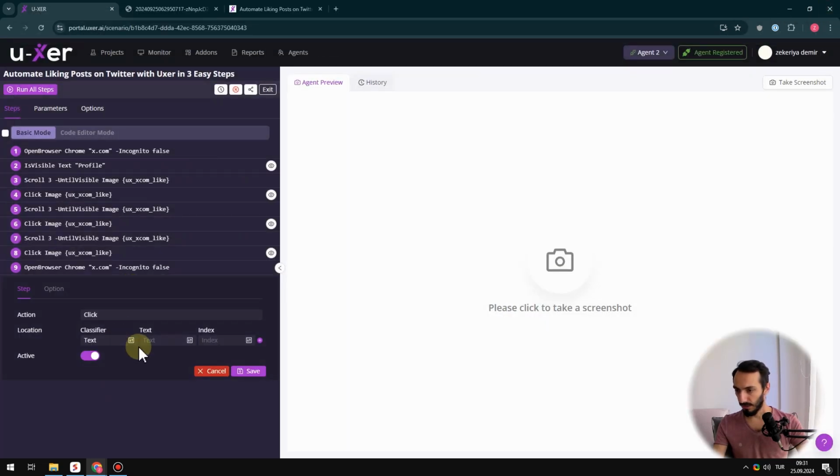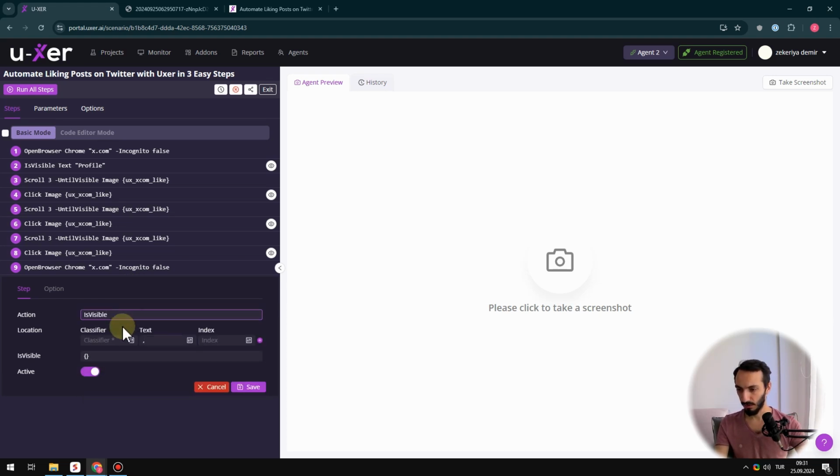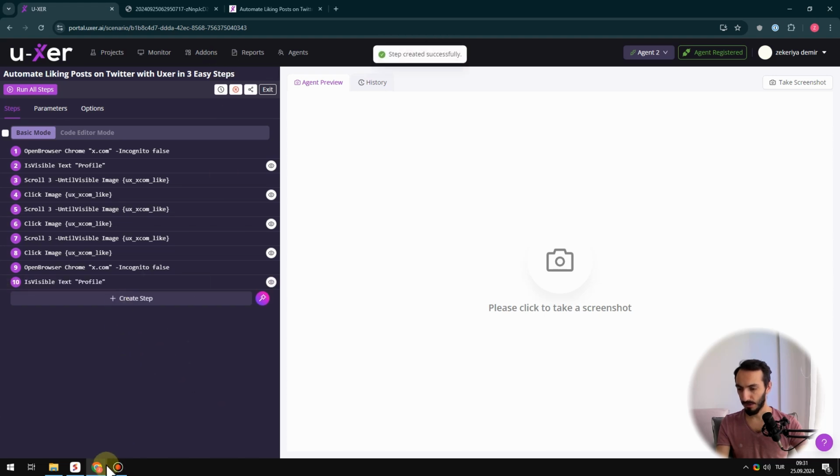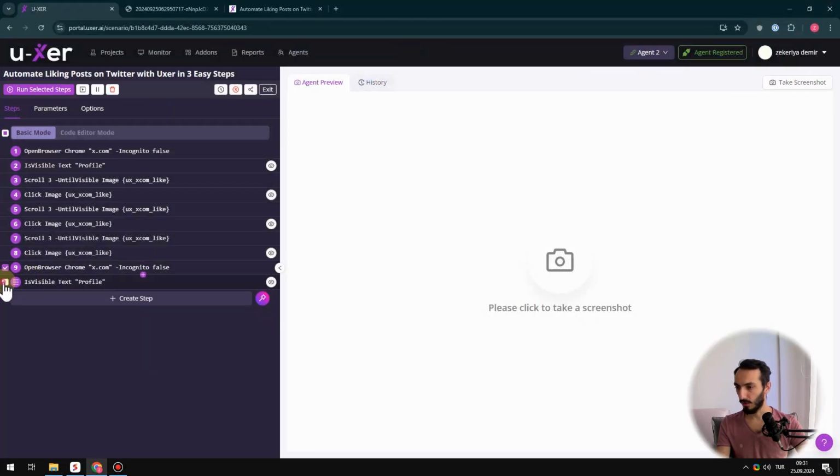The next step is we want to be sure that the page is loaded when we open the page, because sometimes it takes time, right? For that, we are just going to check one text on the screen. In the previous example, we chose profile, which means it will check some text here, and in this case, it will check this text. Okay, simple. Let's run 2 of them.